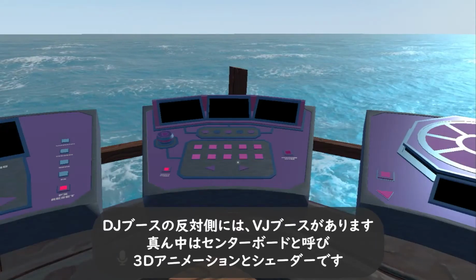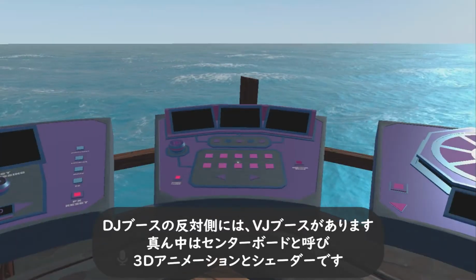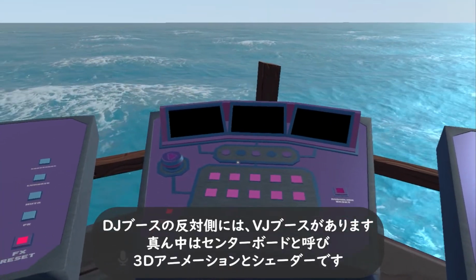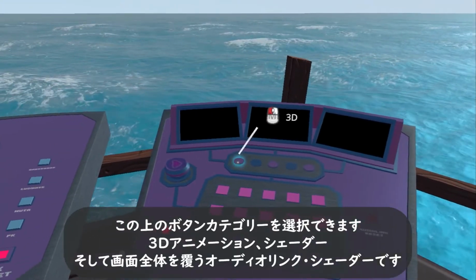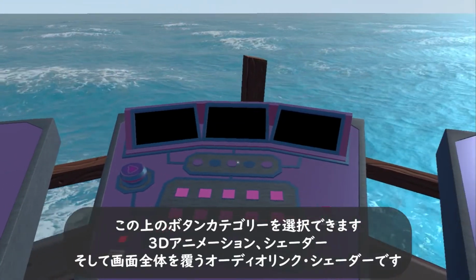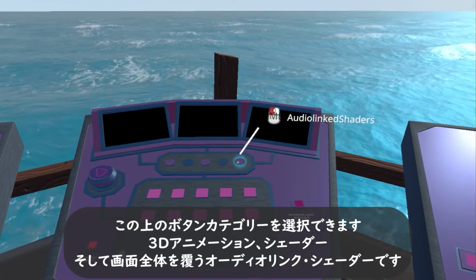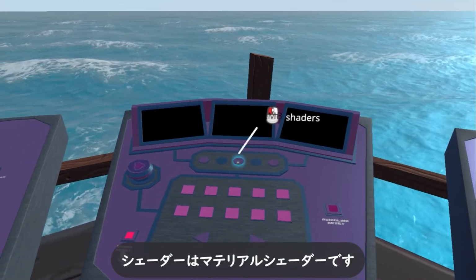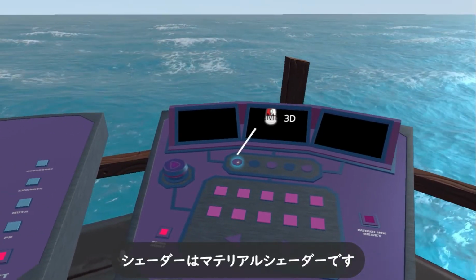The other side here is all the VJ stuff, and there's a lot more to do. Starting in the middle is where you'll find all the 3D animations and shaders. These top buttons choose the categories. 3D animations first, then shaders, and then audio link shaders, which cover your entire screen. These shaders are just material shaders. Okay, let's start with the 3D.